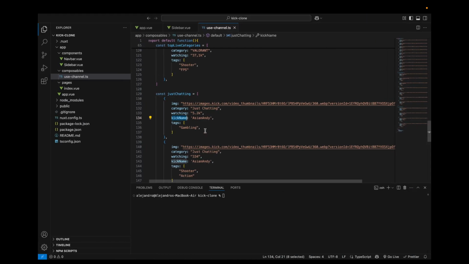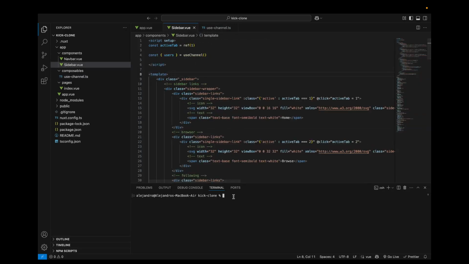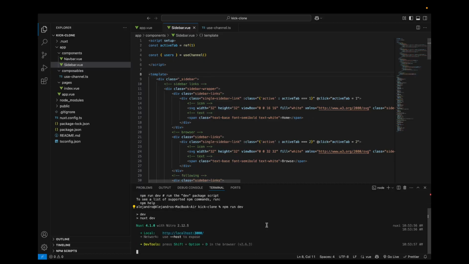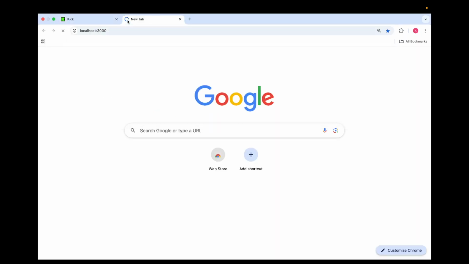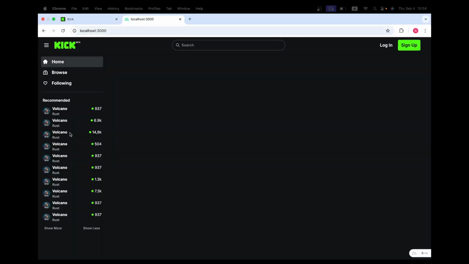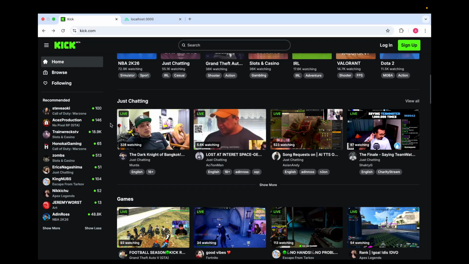Let's start by running the same thing as the previous video, npm run dev. This will open up our app. My bad, npm run dev. Now if we run localhost, we see our app. That's what we built last time. Now we're going to build the core of the website.